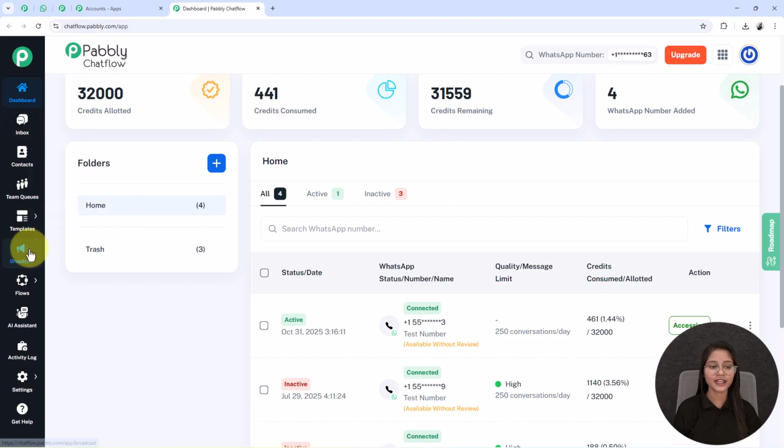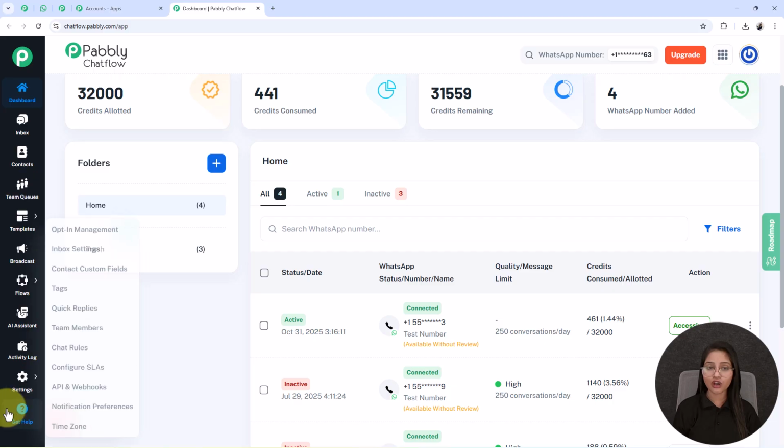On the left hand side, you will see the multiple features of Pabbly Chatflow, that is inbox, contacts, team queues, templates, broadcast, flows, AI assistant, activity logs, settings and get help. If you want to learn more about all of these features, then we have already created a separate video for it. Check the description below for the video link.